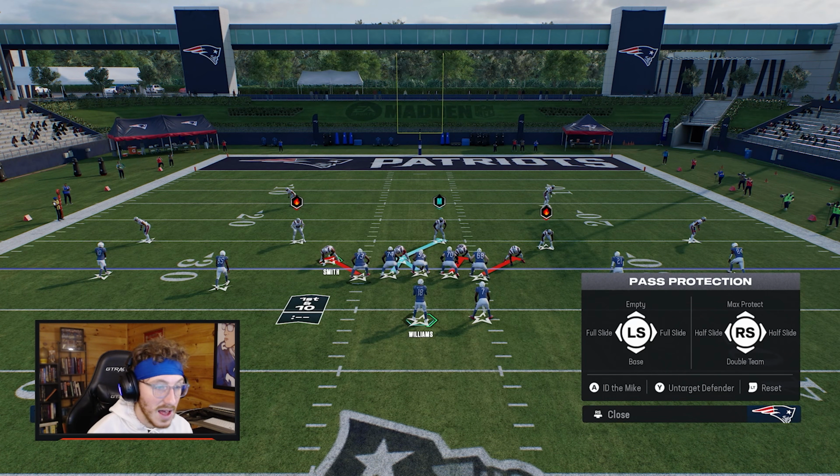And then if we push it left, it's going to be a full slide to the left. If we push it right, it's going to be a full slide to the right. Now, if we look at the right stick, if we push it up, it's going to be max protect. If we push it down, it's going to be double team. And then if you push it left or right, it's going to be a half slide to that respective side. So what we want to do first is look at the left stick options.